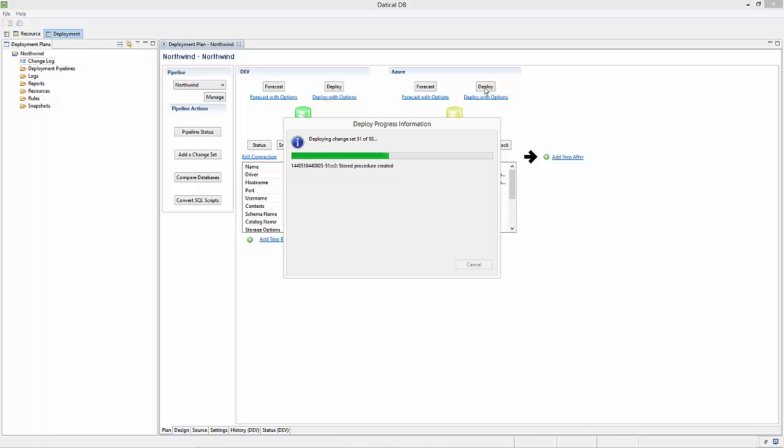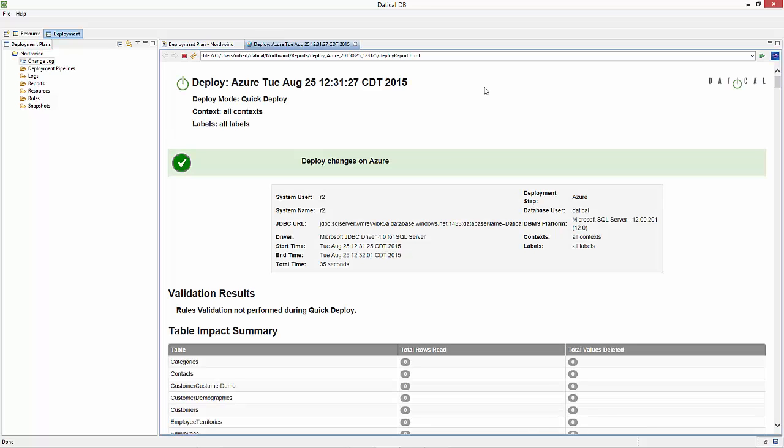So the use case here would be, let's say you've done a fresh build and you want to provision a new testing environment in the cloud. You could integrate this with your build and deployment solution to automatically not only provision the database with Azure, but catch it up to the latest release.